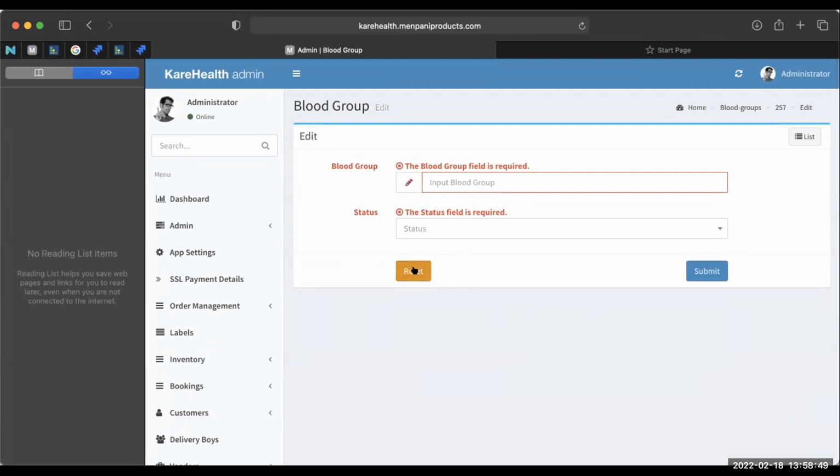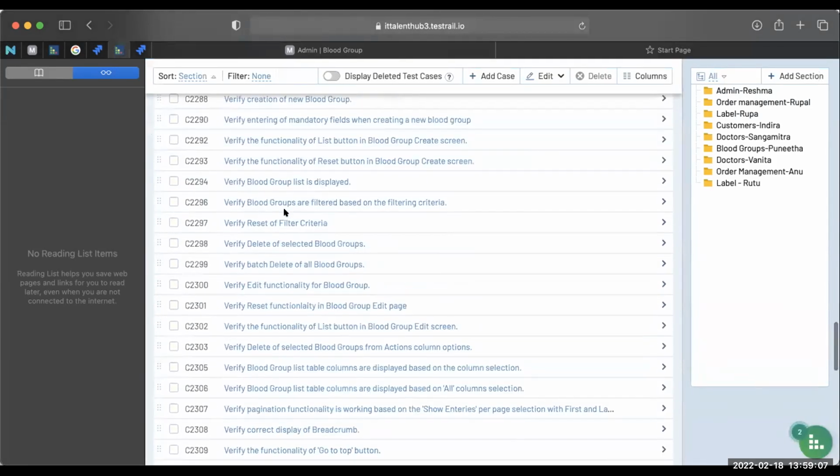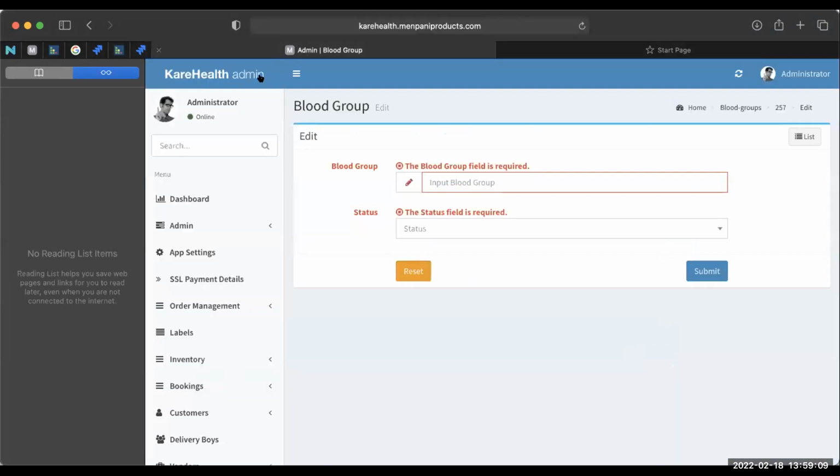If you click on reset, once you enter the invalid data and then click on reset, nothing is changed. So this is a bug. Have you raised this, or have you marked any test case as failed? For reset, I've done one. I failed one. Okay, you failed one.